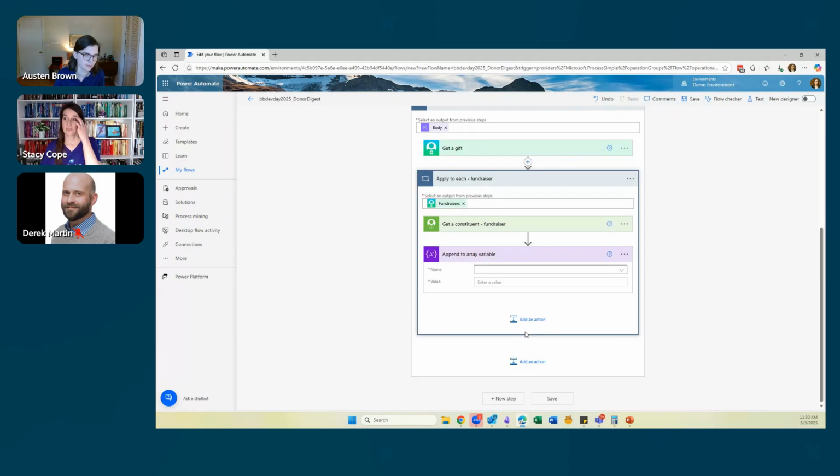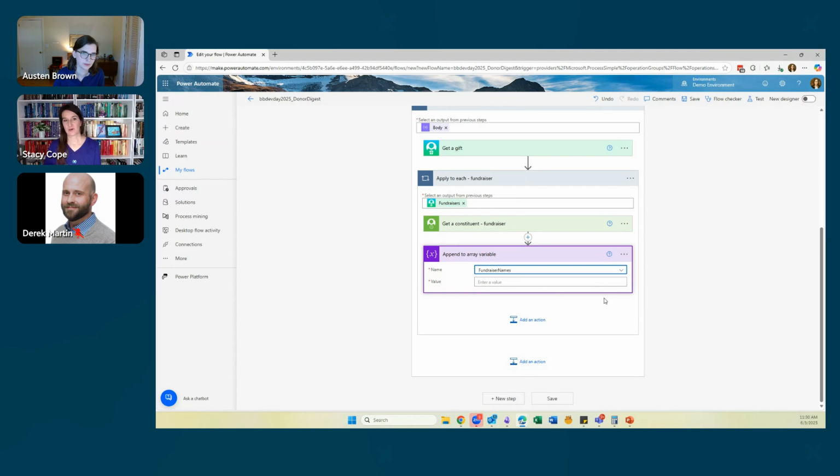Austin, Christopher's asking, so for each gift in the loop, is it going to pull the fundraiser information for each fundraiser? I just want to clarify that. Yes, we're first looping through all the gifts, and then for each gift, it's looping through all the fundraisers on that gift. So just wanted to clarify.